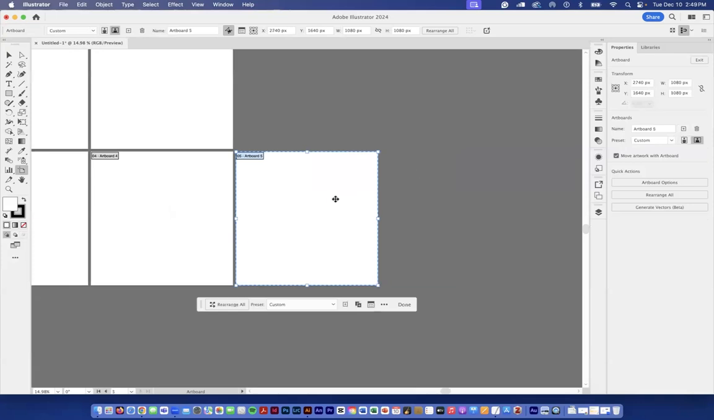Now, if you wanted to change the size of one of them, you can do that. You just have to select the one that you want. So for example, let's say this 5th one was not going to be for Instagram, but maybe we want it to be a web banner, for example, which is a completely different size than 1080 by 1080. Just make sure you click on it. You see that the bounding box is around it. And then all you would have to do is type in what the actual dimensions are.